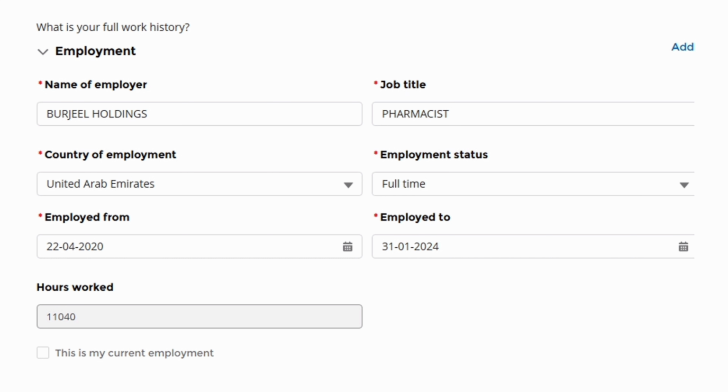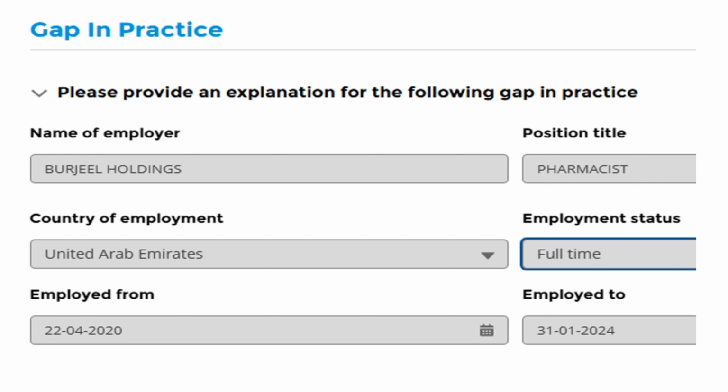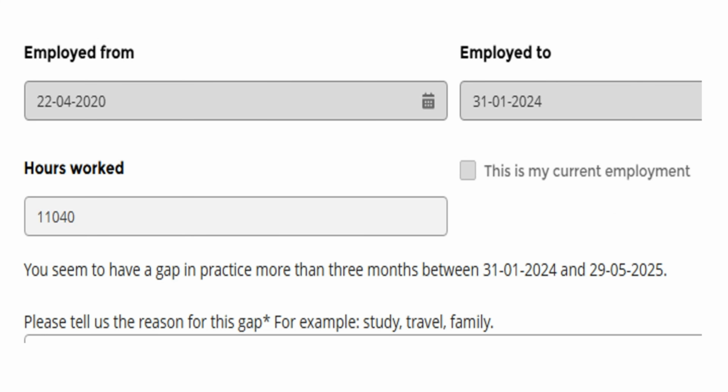That is gap in practice. If you have any gap in practice, you want to mention the details here. Please provide an explanation for the following gap in practice: name of employer, country of employment, employed from and employed to, position title, and employment status. Then the hours worked, these details we also want to mention, and we have one explanation area. So please tell us the reason for this gap. For example, study, travel, family; whatever your reason, you want to explain it here in this blank box.